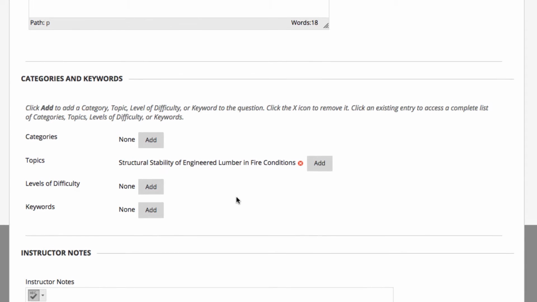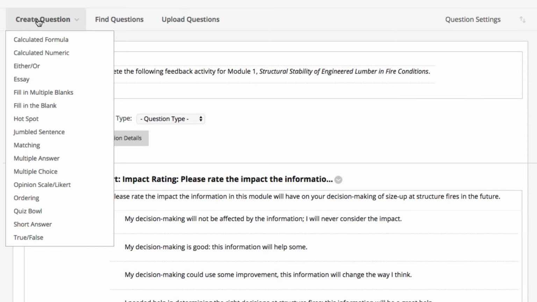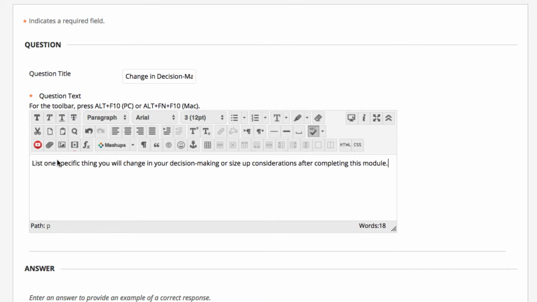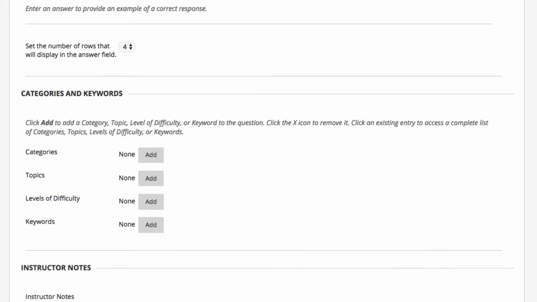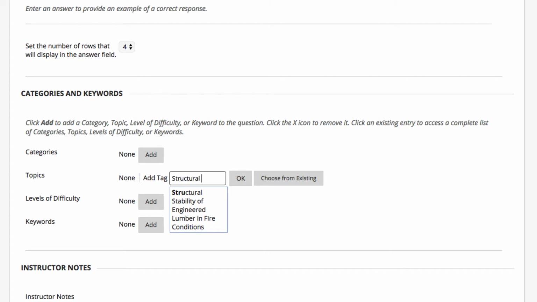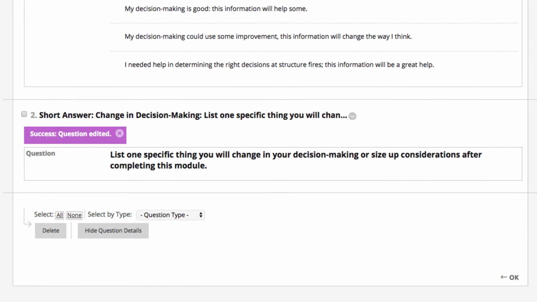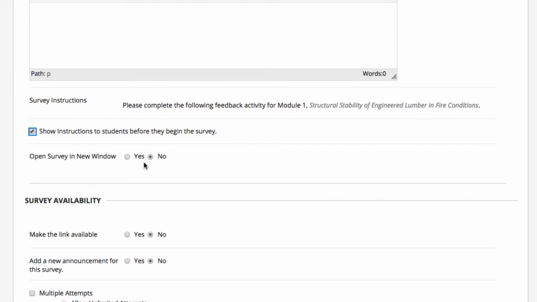After adding the item content and selecting the necessary options, I can submit this item and build my second item, which is a short answer question. Once I've finished creating my items and making style adjustments, I can set the overall assessment options, which we will cover in a later video.